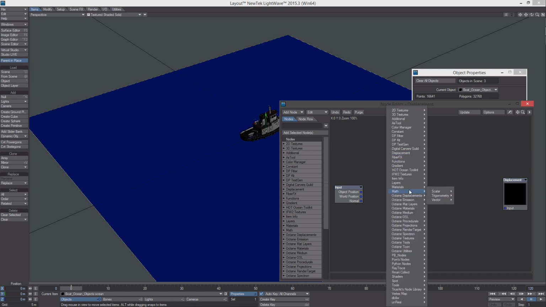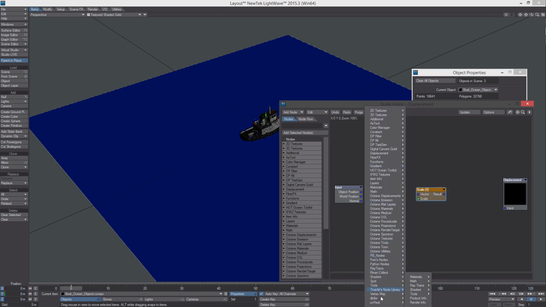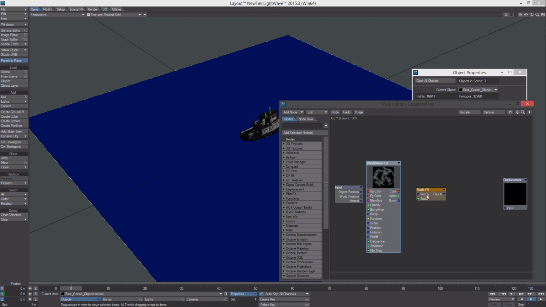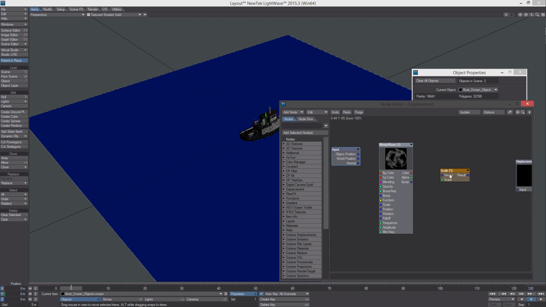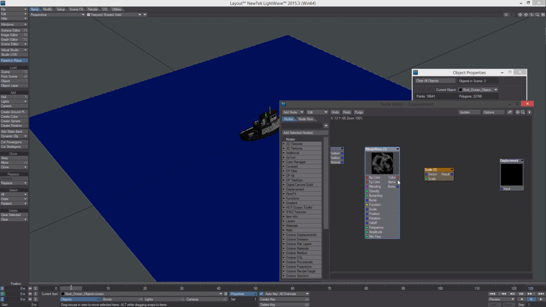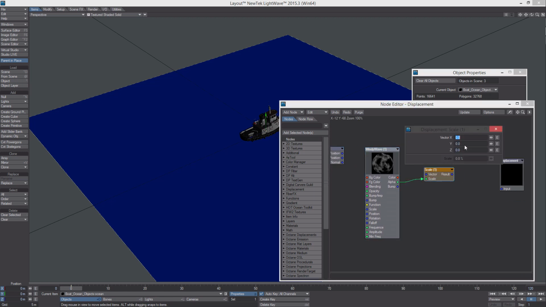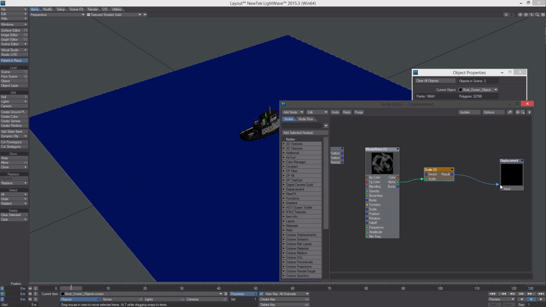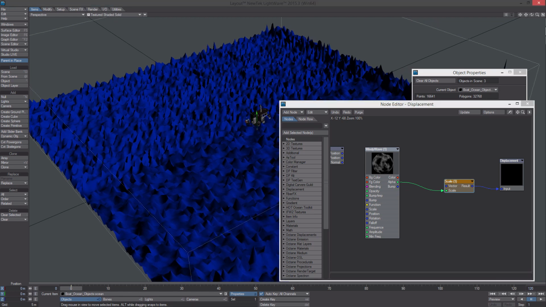We just need a couple nodes here: math, vector scale, and from the R-Man collection, 3D textures, windy wave. I'm going to go from the alpha into the scale here. And for the vector, I'm going to put the Y on 10 meters for now. And I'm going to take the result into the input. And you'll see that gives me that.